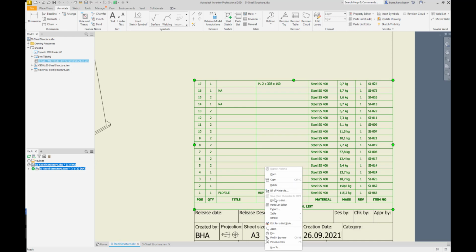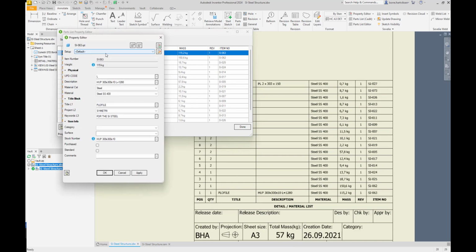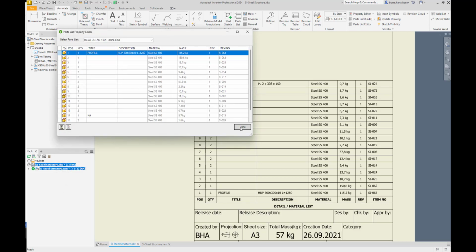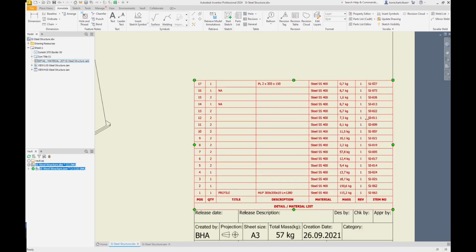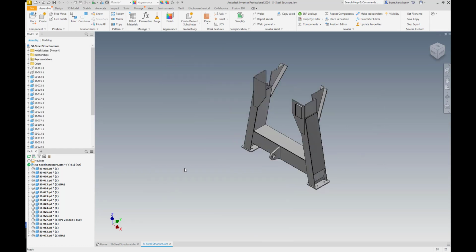Okay, let me show you another way. Let's use the parts list editor then, and profile, and just double click it, and you see I can go here and say, well, it should be profile. Apply. Okay, done. So you see we have access in several places to do this. So right now, as this model is built, it's quite messy. So I figure I want to just continue to find the other components here.